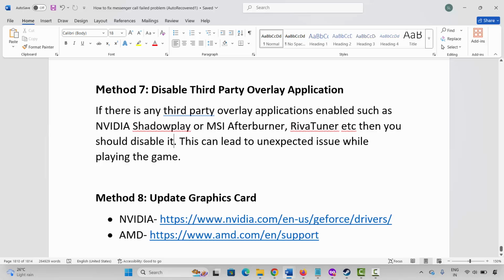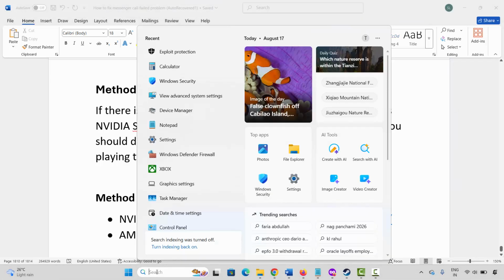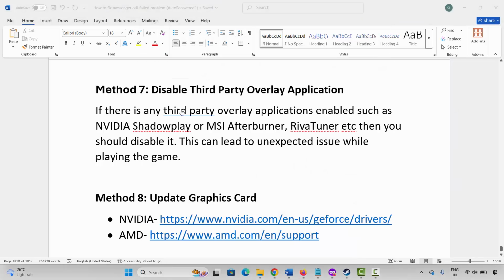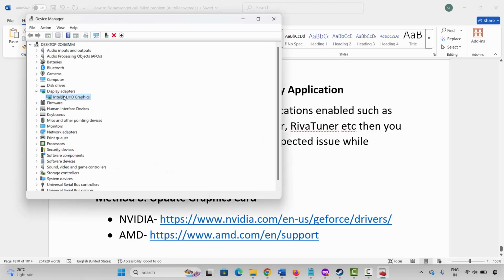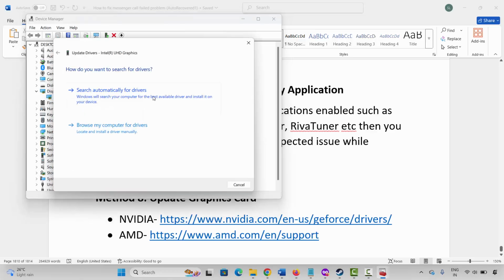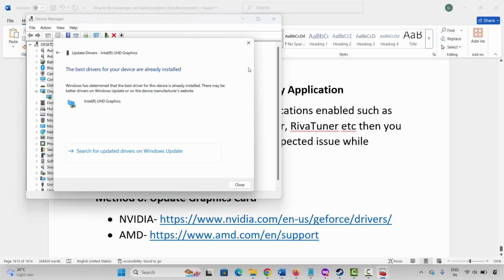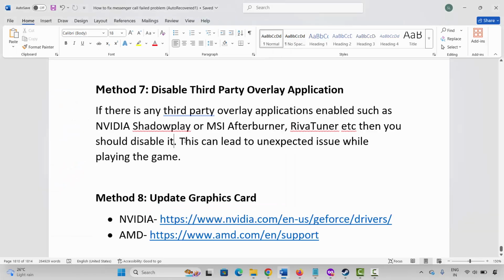Next is to update your graphics card. For that, go to the search option. Now search for device manager. Here you have to expand display adapters, select your graphics card, right click on it, click on update driver and then click on search automatically for drivers. This will check and update your graphics card. After that, launch the game and check.